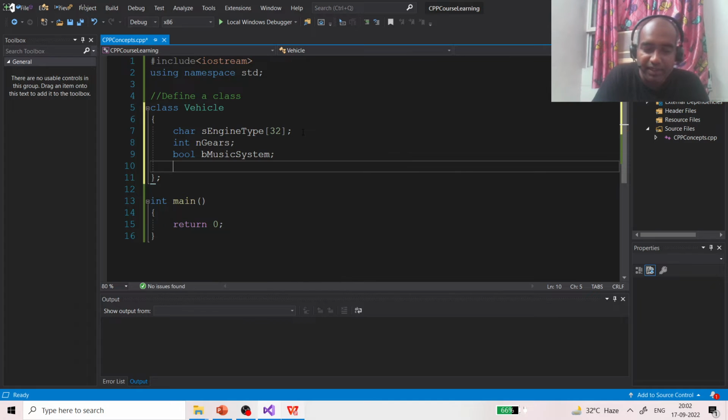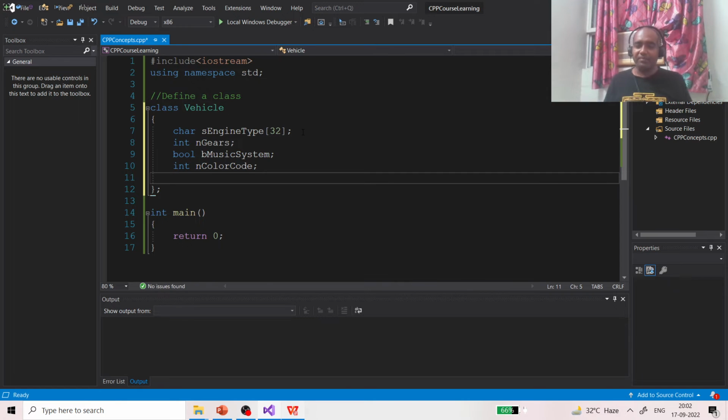Apart from that, we can have the color of the car, so we can give a different color. So it can have int nColorCode. I can give it red, maroon, anything that can be the color of the car. So we have decided all these things. These are known as the properties of the class.